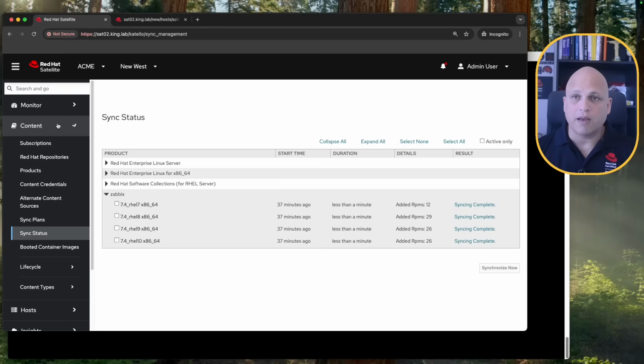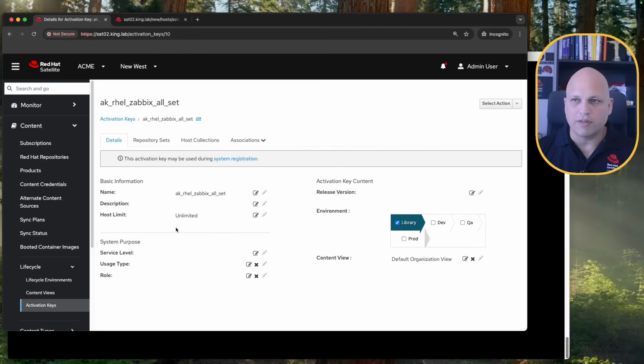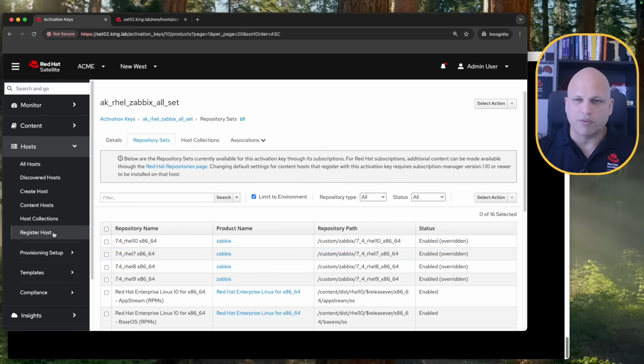So let's be quick. I'm gonna use one activation key. This activation key is already created, this one over here. Basically, this activation key is on the Library, the Default Organization View. And when going to repository sets, we can see that I have my RHEL 10, RHEL 7, 8, and 9 for Zabbix. All of them are enabled, which means if I register using this activation key, those repositories will be enabled by default.